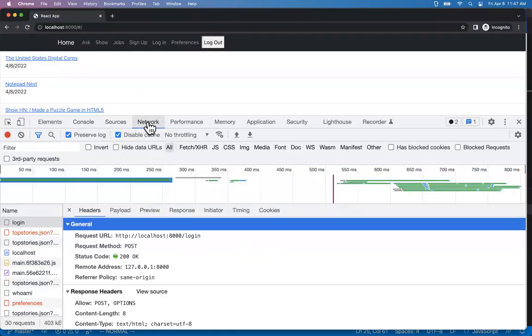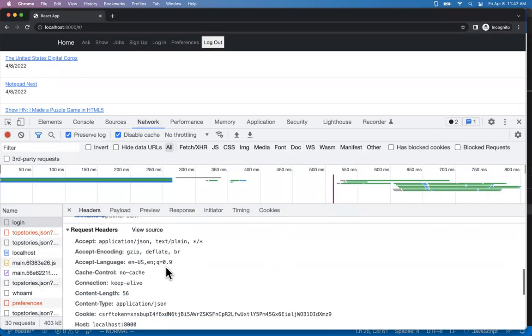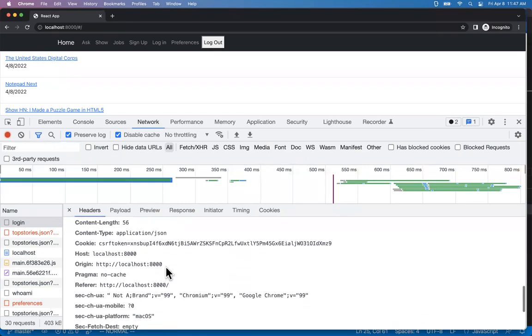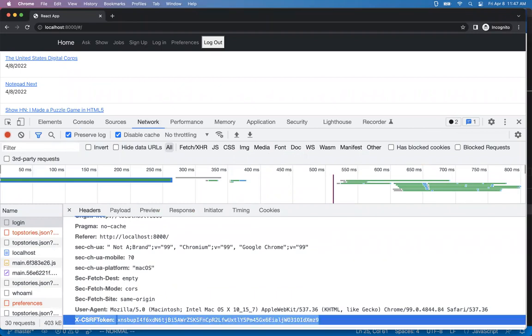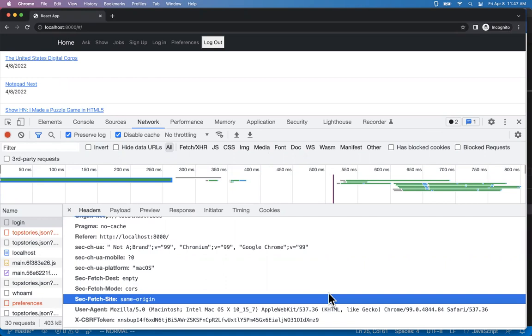So that way, every request that I send back to the server automatically includes this X CSRF token. So this is what Django is looking for. And that's how Django knows that I am authenticated and that no one's trying to hack my account or whatever.